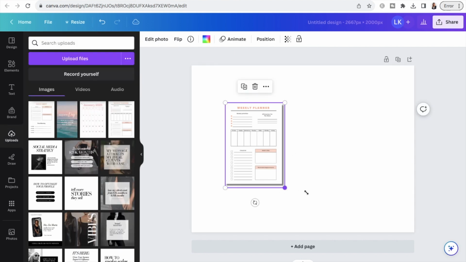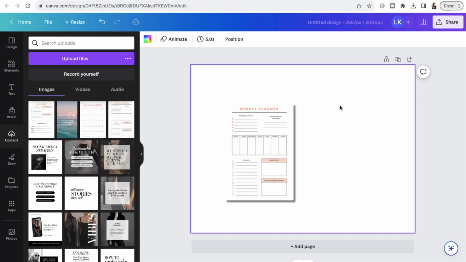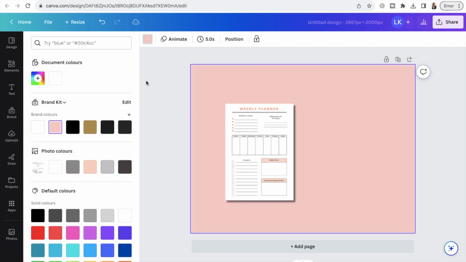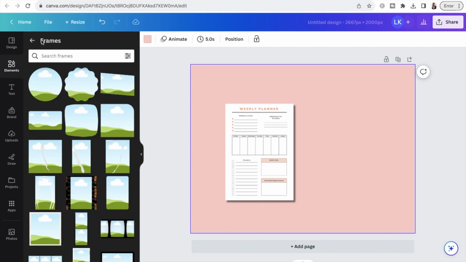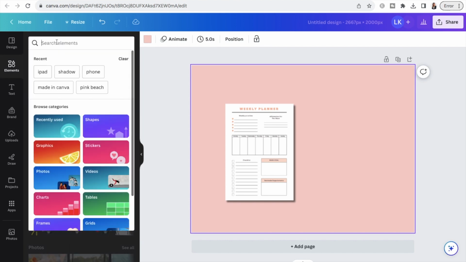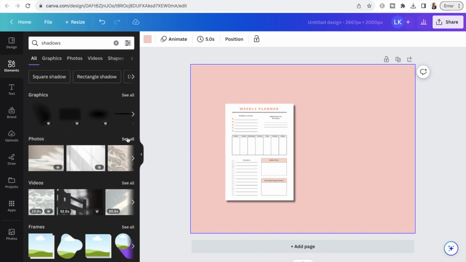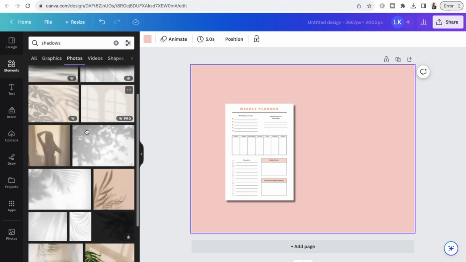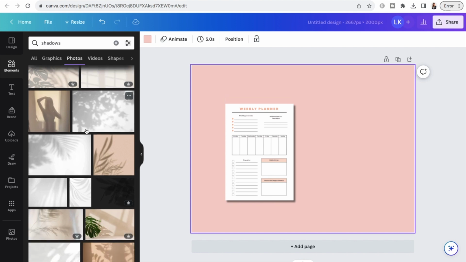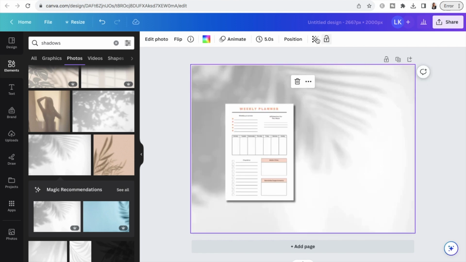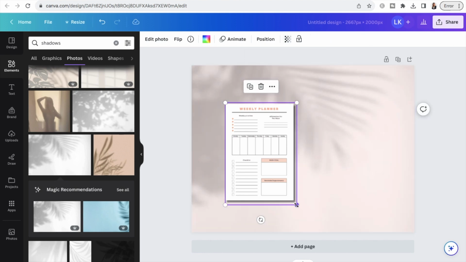And then you can start playing around and editing the background, adding the text. So let's go and have a look at some more shadows. I just think they make things look so much nicer. I'm going to send that to the back. Yep, that looks pretty good.